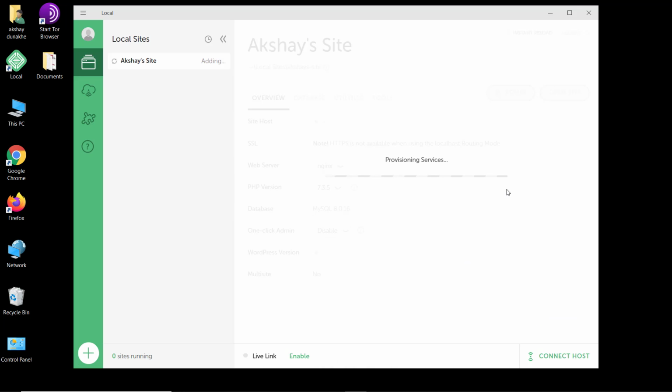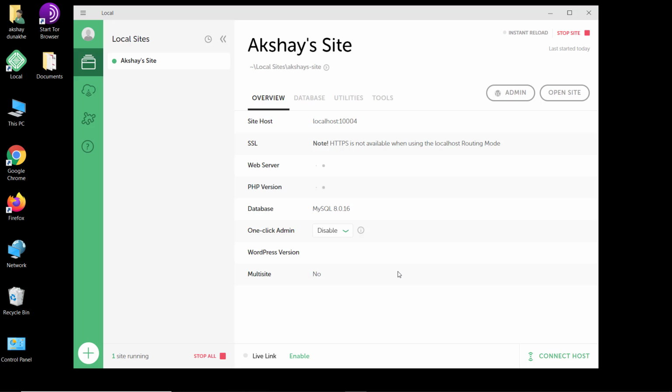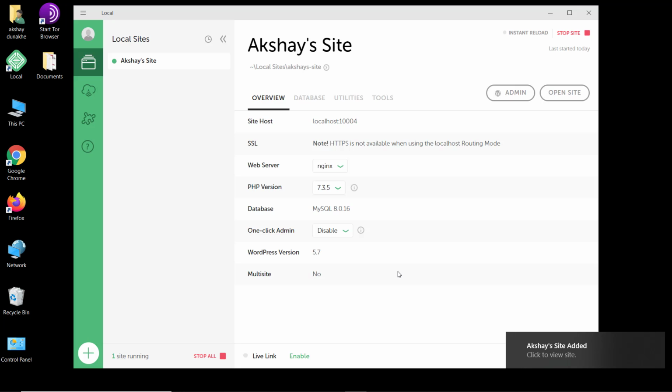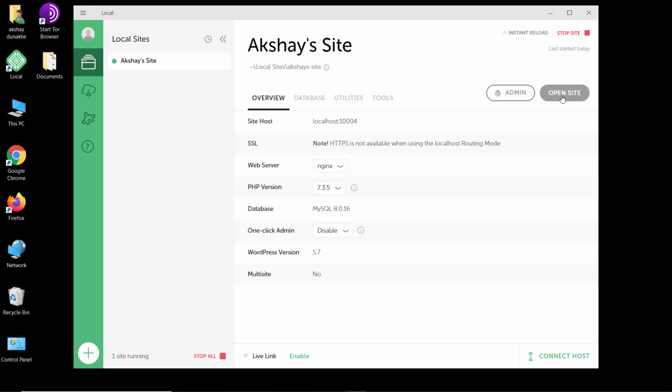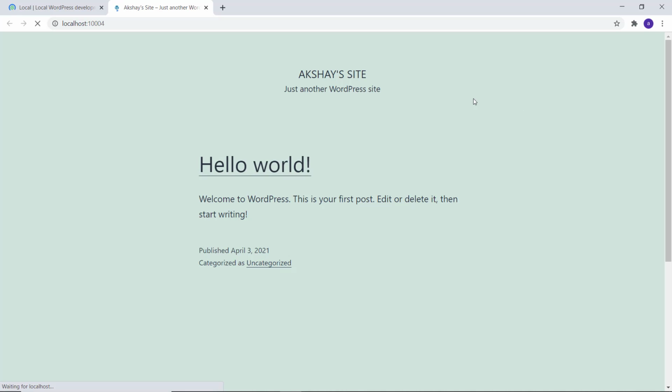Click on add site. Your website will be added in few seconds. It's downloading WordPress. That's it. As you can see, my website is added. To check if the site is up or not, go and click on open site. It will open up your Chrome. There it is. As you can see, the website is hosted on your local computer.